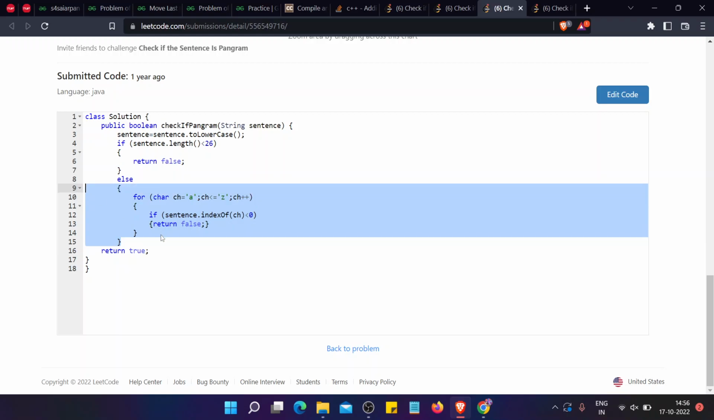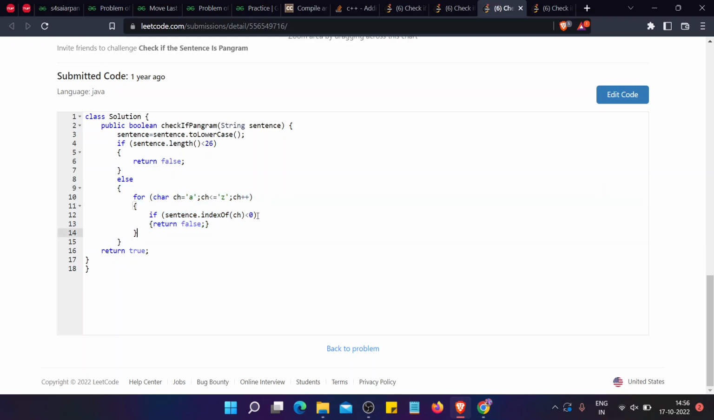I traverse all the English alphabet letters and check their index in the sentence string. If it doesn't exist, then it will return -1. I have used the indexOf function for it, so it will return -1 if it doesn't exist. So if it is -1, that means we return false. We break out. Or else, if the whole loop executes, then at last we return true. That means we have all the letters of the English alphabet in our sentence.